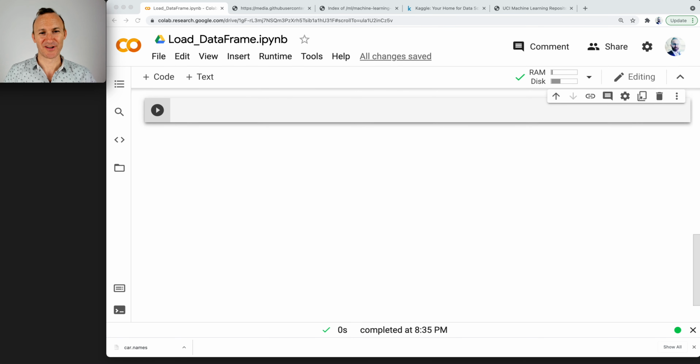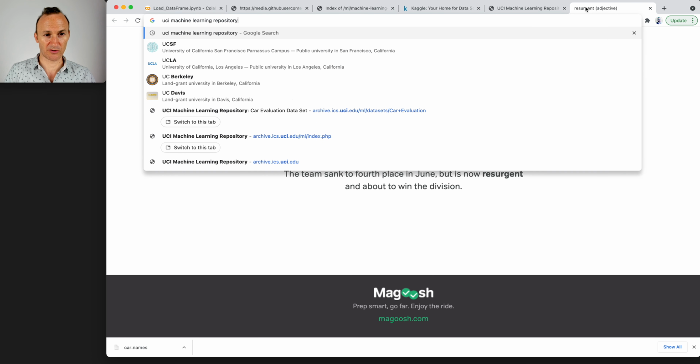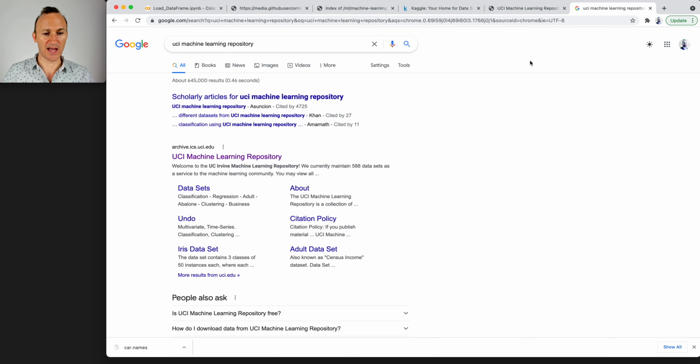Now I want to show you how to load a data frame using the UCI Machine Learning Repository. The UCI Machine Learning Repository is one of the most popular machine learning repositories in existence. It is free to the general public and it has been around for a long time. To find it, simply open up a new tab and type in UCI Machine Learning Repository. When you do that, it should come up and you can go ahead and click on the link.